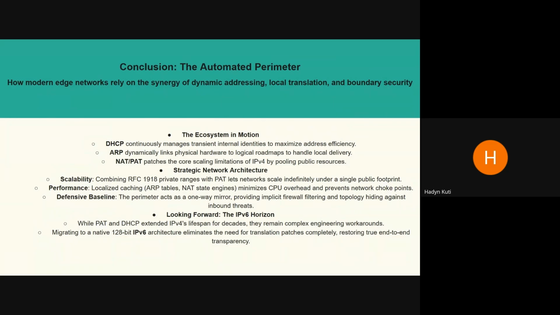While PAT and DHCP extended IPv4's lifespan for decades, they remain complex engineering workarounds. Migrating to a native 128-bit IPv6 architecture eliminates the need for translation patches completely, restoring true end-to-end transparency.